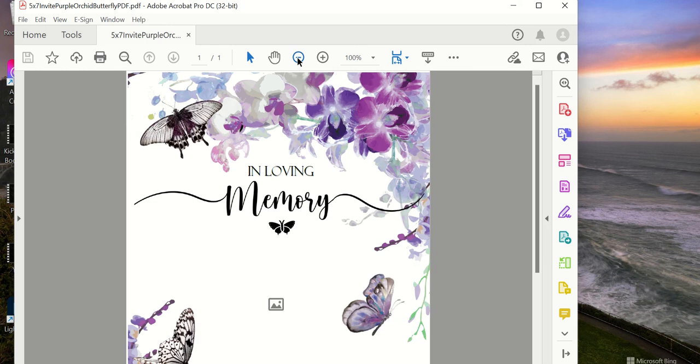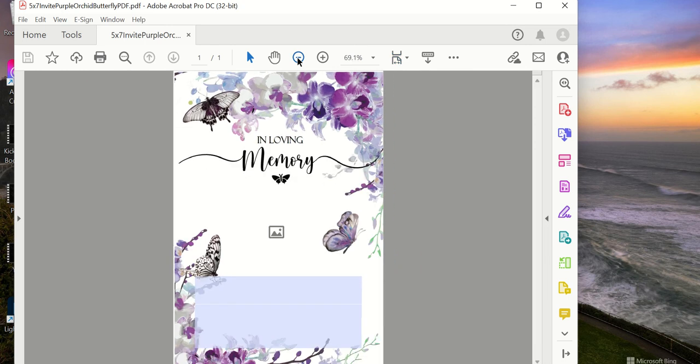Okay, you can make it smaller, zooming out. And then the only thing you can change is adding a picture, the name, the date, and place of service. The background and the title is not editable.